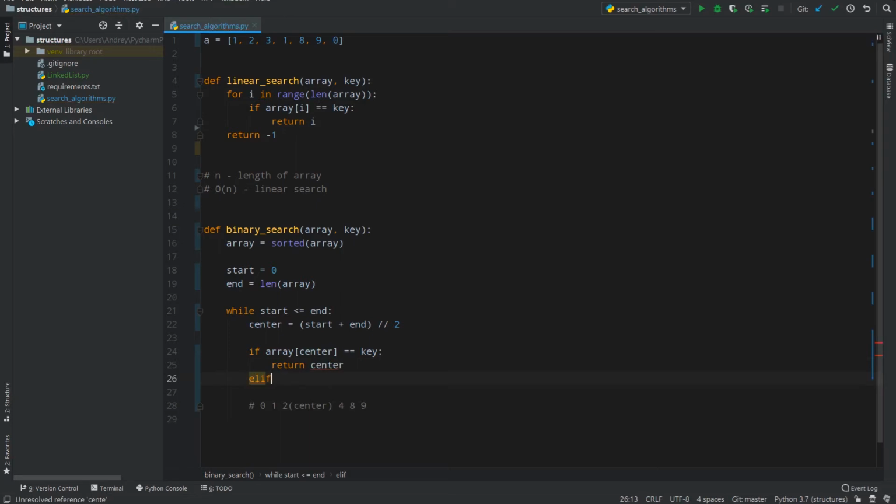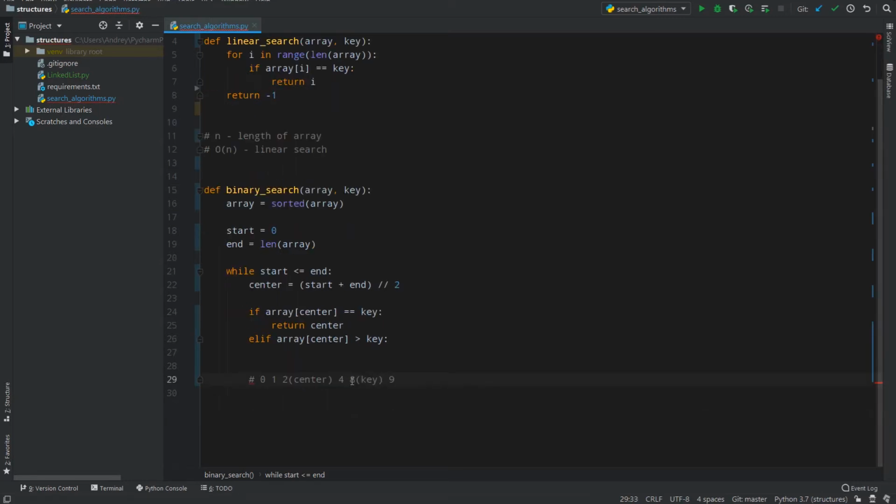And if array from center is more than key, so for example, our key is 8. If 2 is bigger than key, what we will do? Then our end will be assigned as center minus 1, and our array will be cropped by half. So if, for example, 8 is not our key, and for example 0 is our key, what will I do?